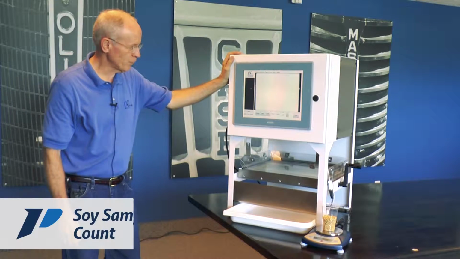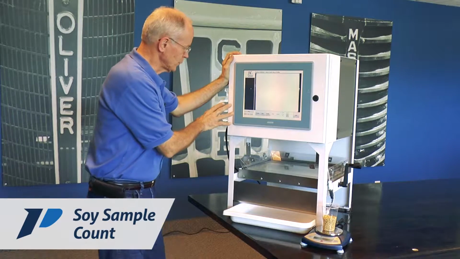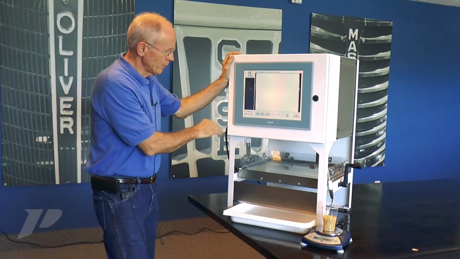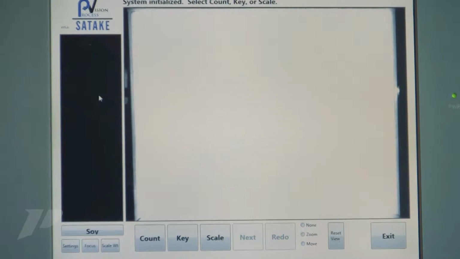I want to show you a sample of soy running on the OptiCount Lab. I've started the computer and selected the OptiCount Lab application from the desktop. The system can be run in the count mode, the key mode, or the scale mode. In count mode, we would just count the product. We would not worry about the weight. In the key mode, we would enter the weight from the keyboard. In the scale mode, we let the weight come in from the scale automatically.